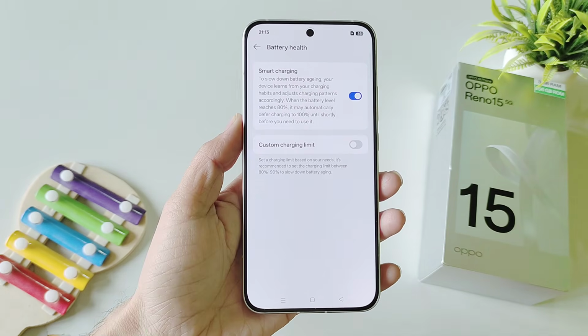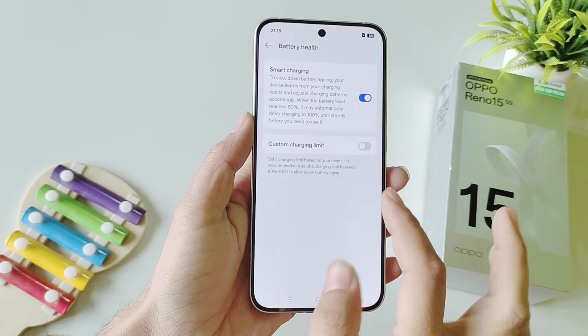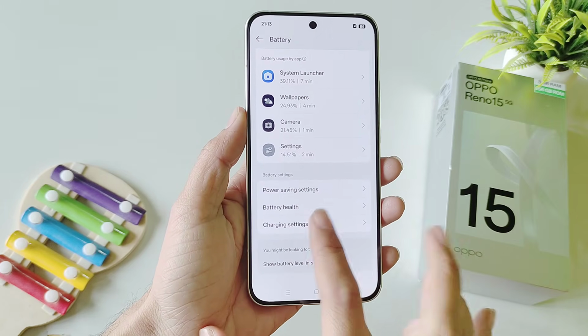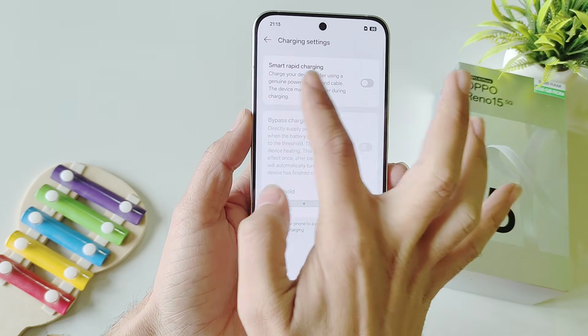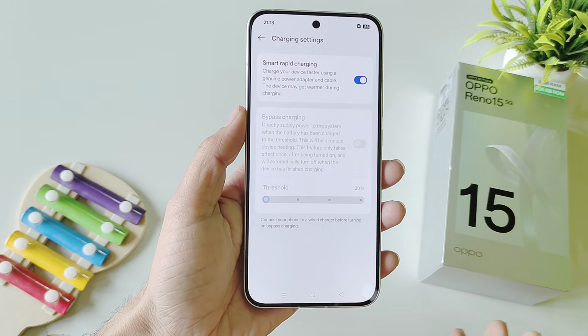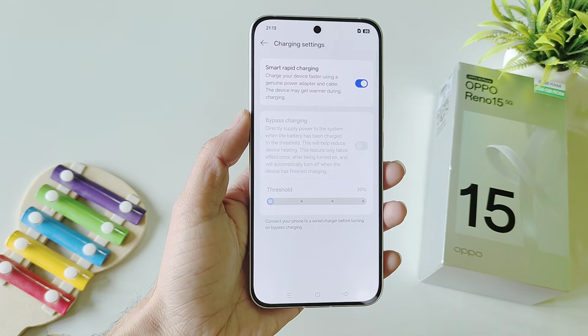If you don't have enough time to charge your phone and you quickly want to charge your smartphone, then you can use the next feature. Come back in the same battery settings, scroll down to the bottom and then select charging settings and then enable this smart rapid charging. It will speed up your charging, but keep in mind if you use this regularly, then this may decrease the lifespan of your phone's battery.